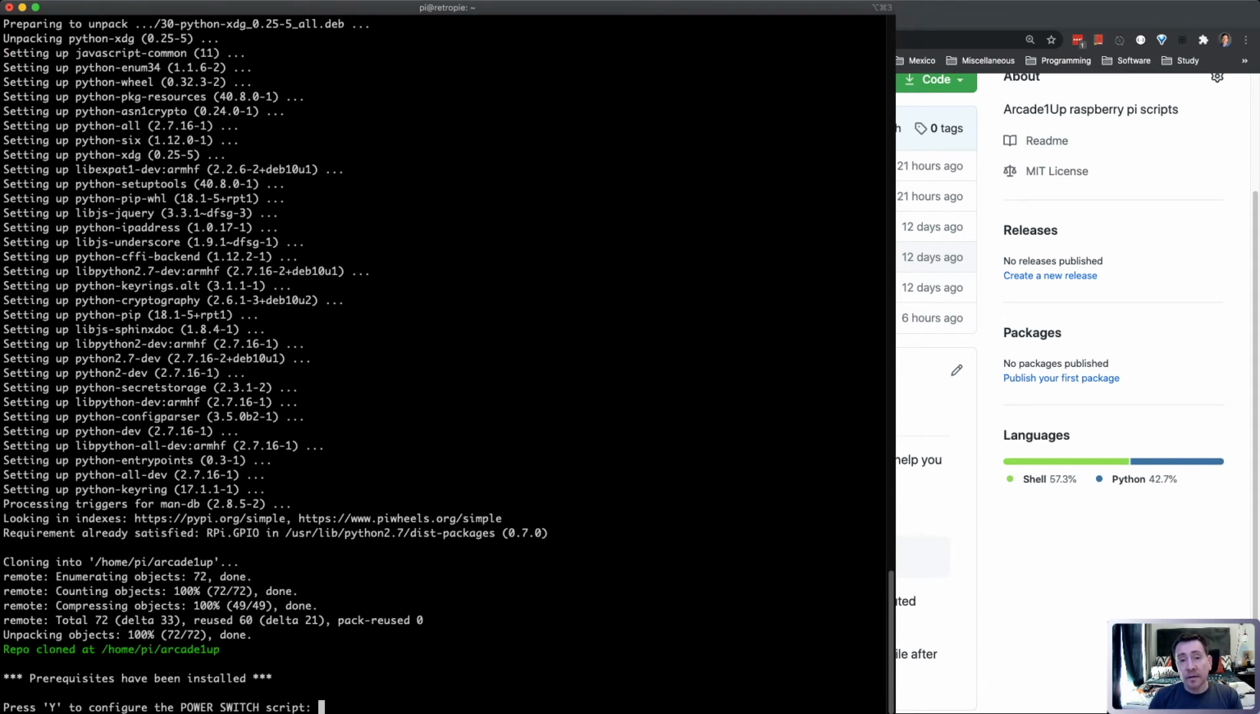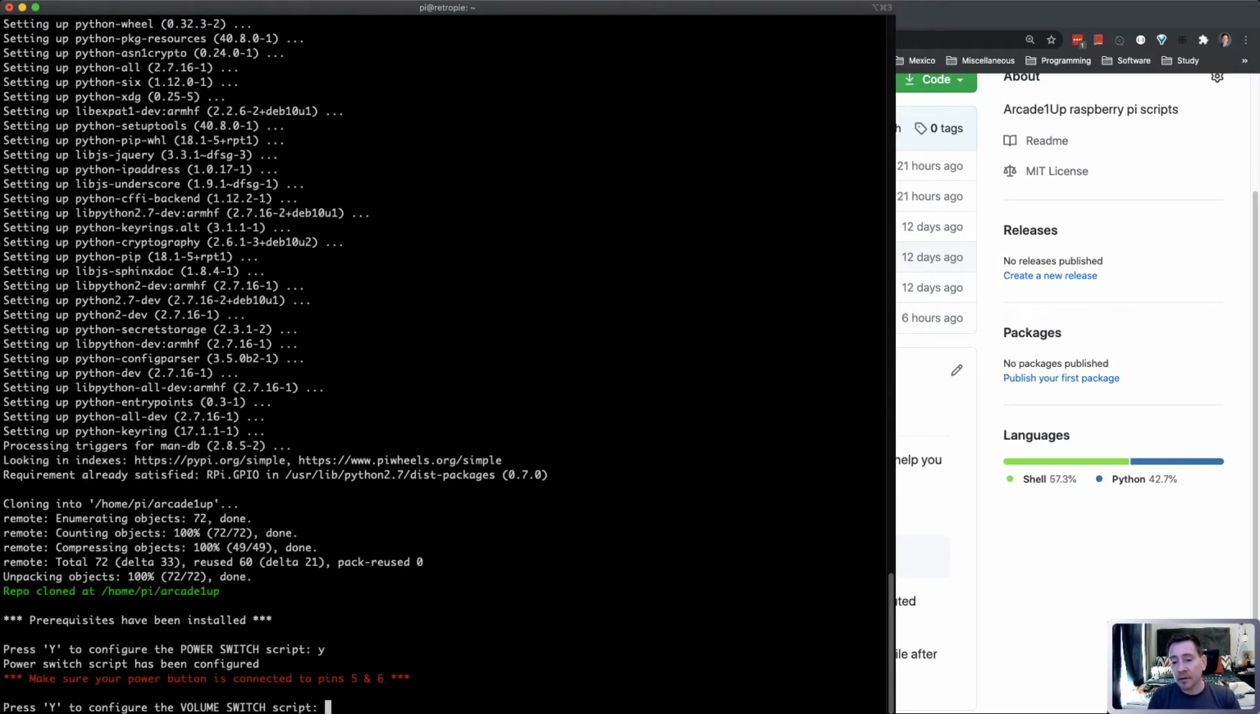Installation completed of all the prerequisites in order for those scripts to run. And now the script is gonna ask you if you wanna configure each one of the buttons. So the first thing it asks, if you wanna configure the power switch. You can press Y, uppercase, lowercase, doesn't matter. Any other key will just skip that configuration. So in this case, I'm gonna configure the power switch.